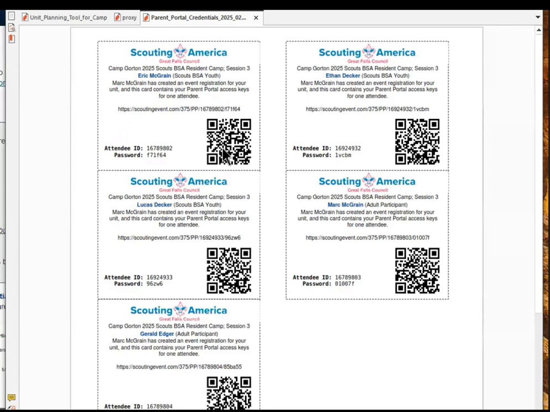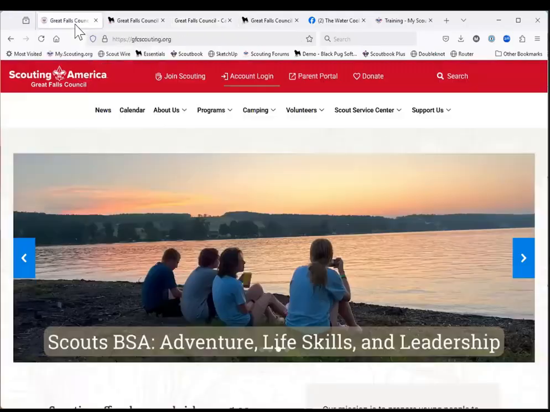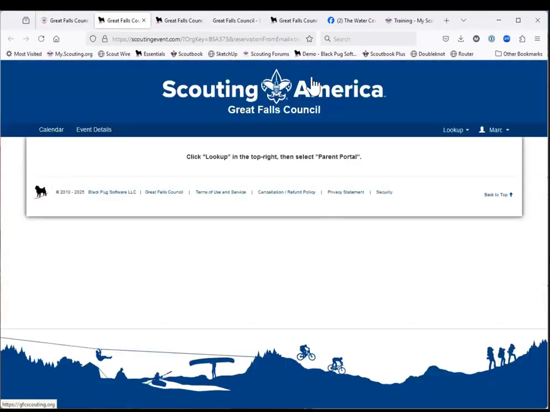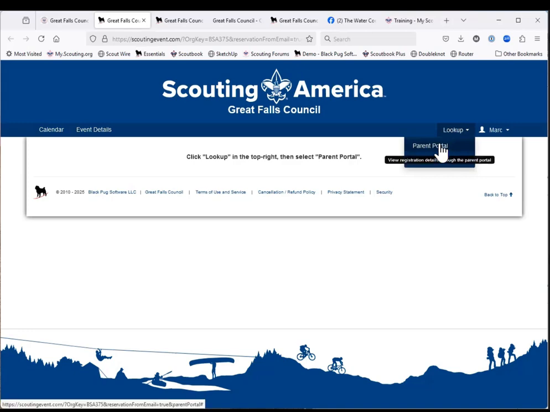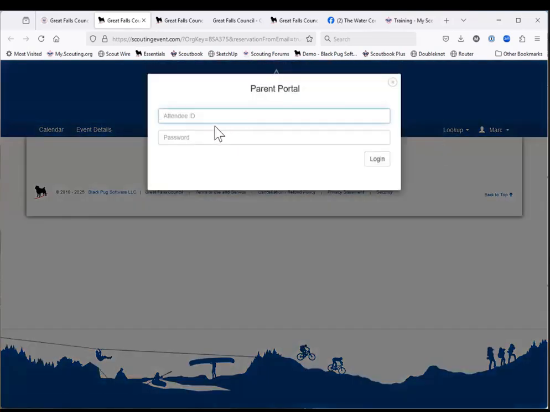Now, the other way to get into all of this, just in case they forget, is I come back to my Great Falls Council website. There's Parent Portal. So if they were to look up Parent Portal, and then put in the attendee ID and the password, then they have access to their kid. And it'll tell you again, do you want to add another one? So if you have two kids in there, it doesn't even matter if they're in the same week.